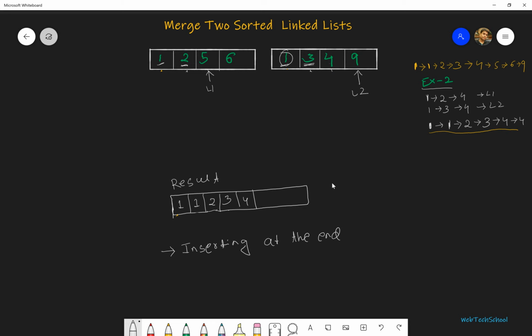So now between 9 and 5, which one is smaller? 5 is smaller, let's push 5. Now let's update the L1 reference. So between 6 and 9, which one is smaller? 6 is smaller, so let's push 6. And now L1 becomes null. The next value of L1 comes over here, so L1 becomes null.